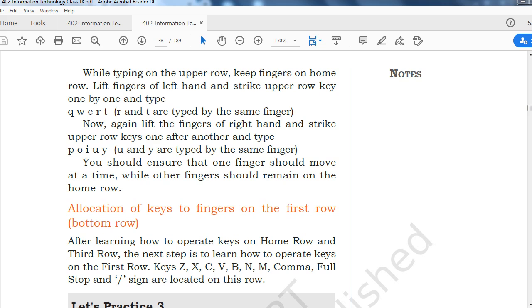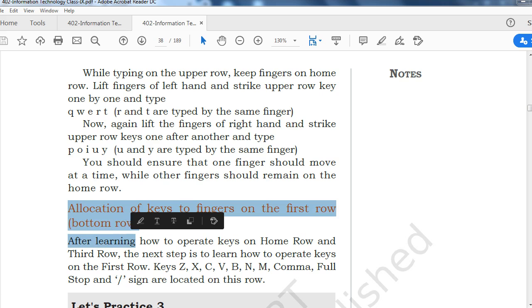The keys present on the upper side of the home keys, try to operate those using Q, W, E, R, T and P, O, I, U, Y. In this way, after gaining expertise in the home keys, you have to move to the upper keys, right? And then the bottom keys. Next we will go for the bottom keys.